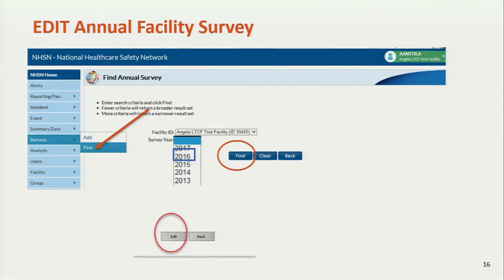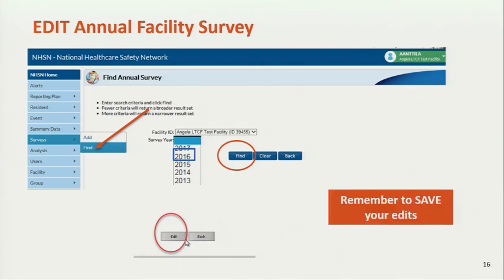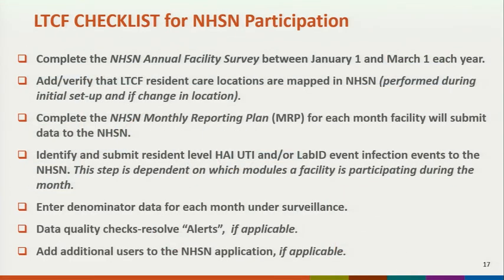If you are making edits to your survey, it is very important that you remember to save your edits. We do get some questions about this. We have users that will go in and make edits to the survey, and then the edits are no longer there. So to edit your survey, as I talked about, you're going to click the year you want to edit. So let's say we have additional information or a change in information for 2016. We find it, you scroll to the bottom, you click edit. And then remember to save when you're done. So the good news is you only have to do that once a year.